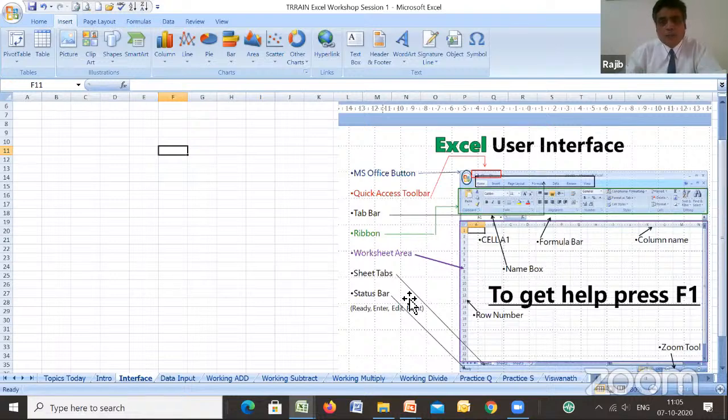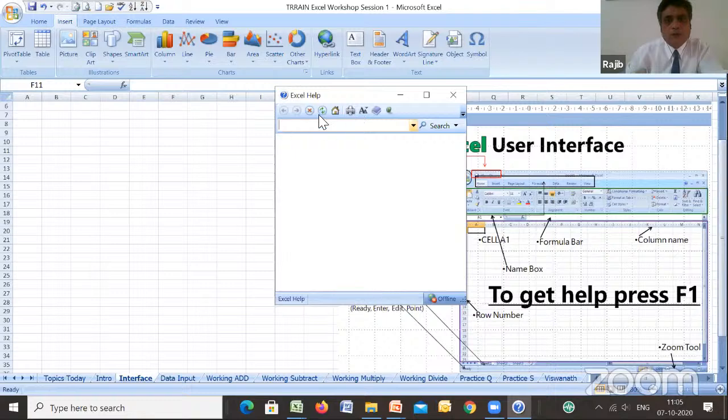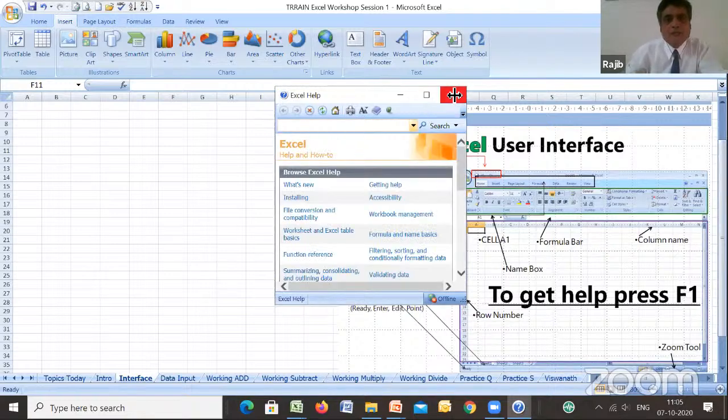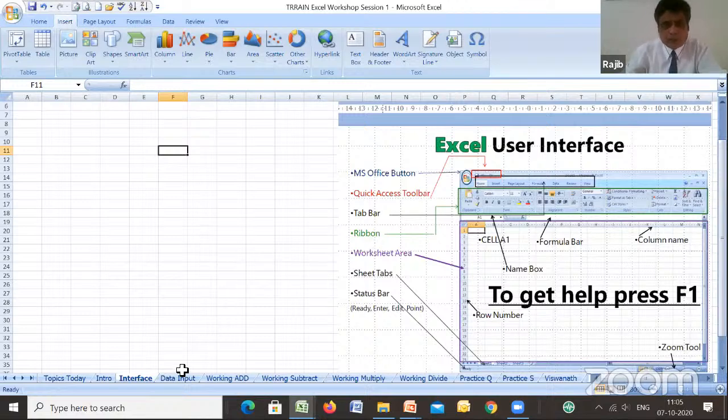Then we talked about that anywhere you need any help, you can press F1, and by that you can get help. For example, if I just press F1, I get a help pane over here, and I can type in anything over here and get my answers from Excel. This is what we have talked about.